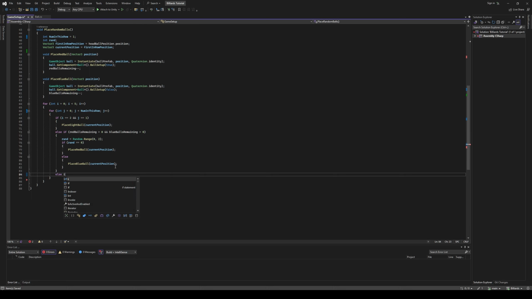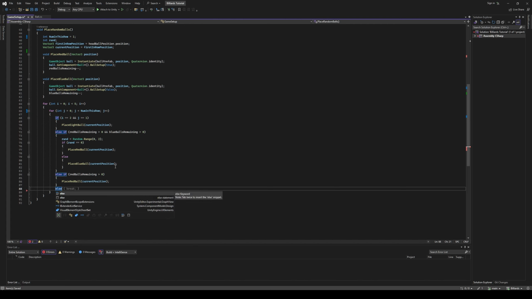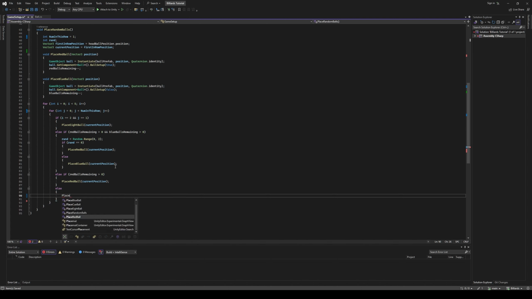So we have another situation, which is that we do not have both red and blue balls remaining. So let's check to see if we have some red balls remaining. If we do, then we're going to place a red ball. And the only other possible situation we could have is that we have blue balls remaining, but we don't have red balls remaining. So else we will place a blue ball at the current position.